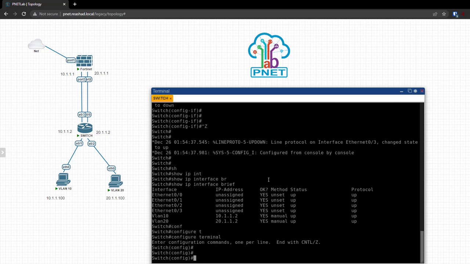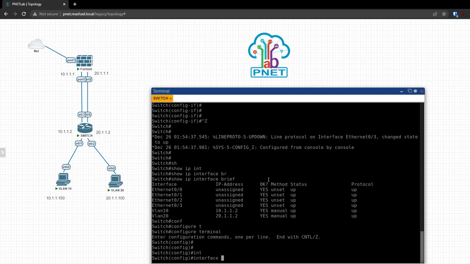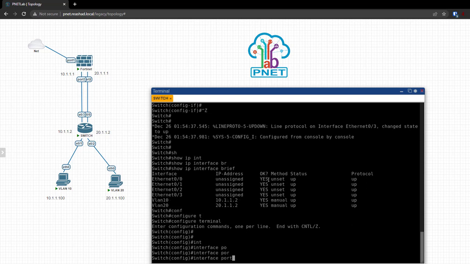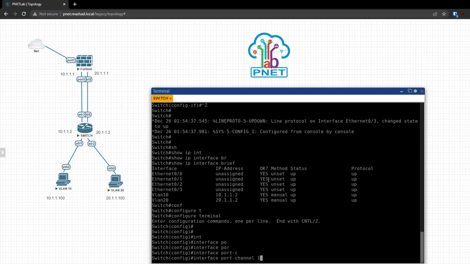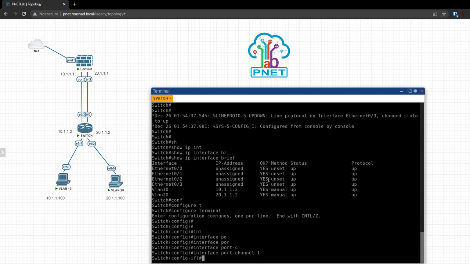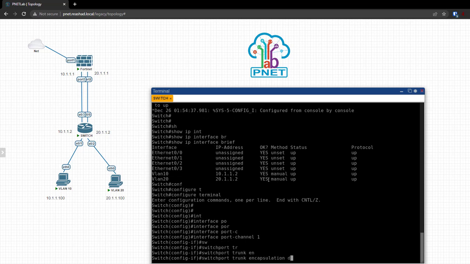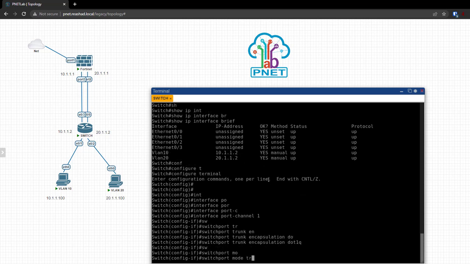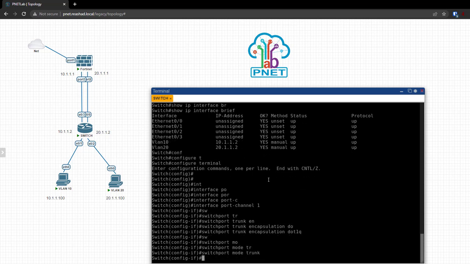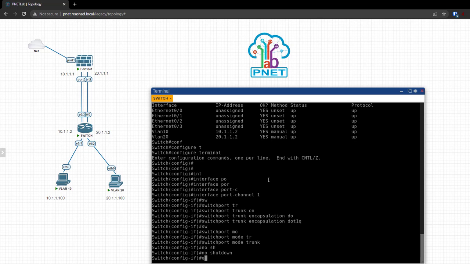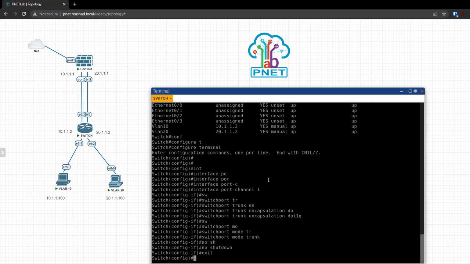Now the next step is I'll configure LACP. So the way you do it is interface port-channel 1. This creates the bundle port. So it should have the same configuration as the physical port itself. So it needs to be trunk. Switchport trunk encapsulation dot1q, switchport mode trunk, no shutdown.